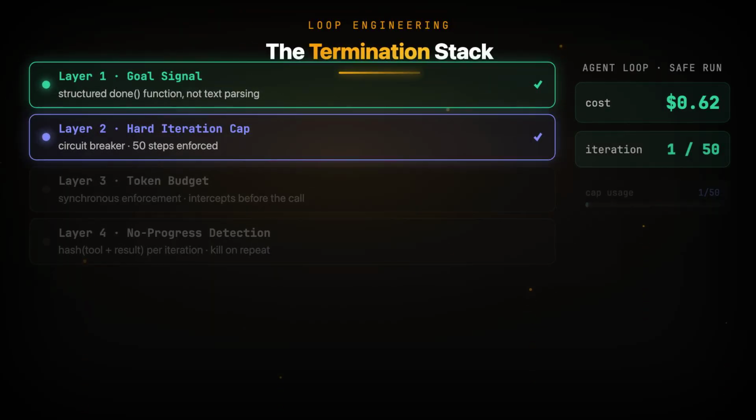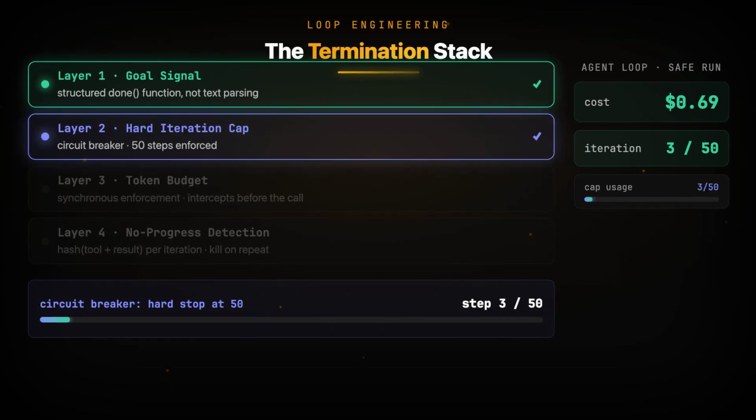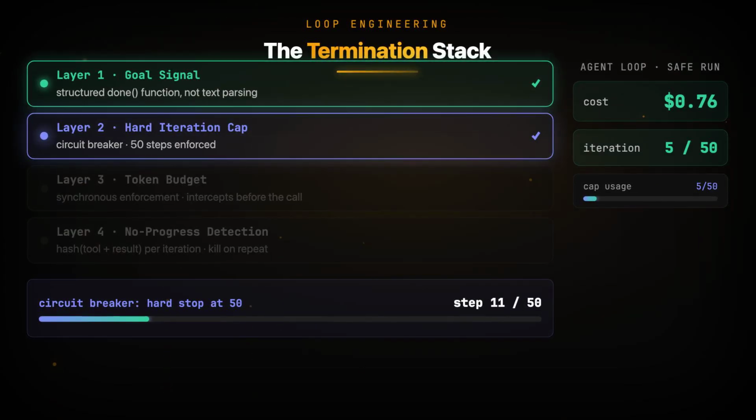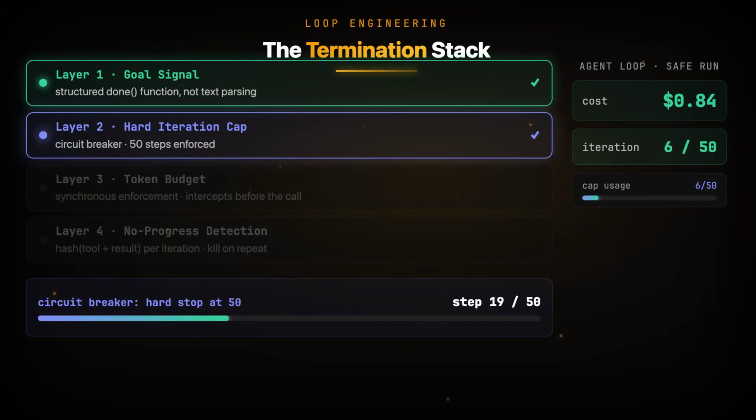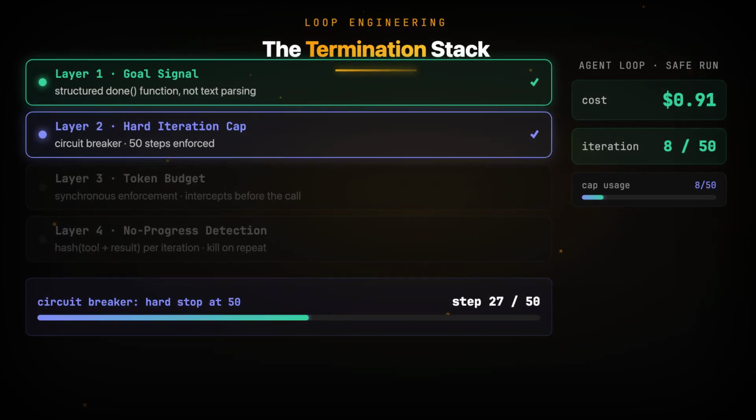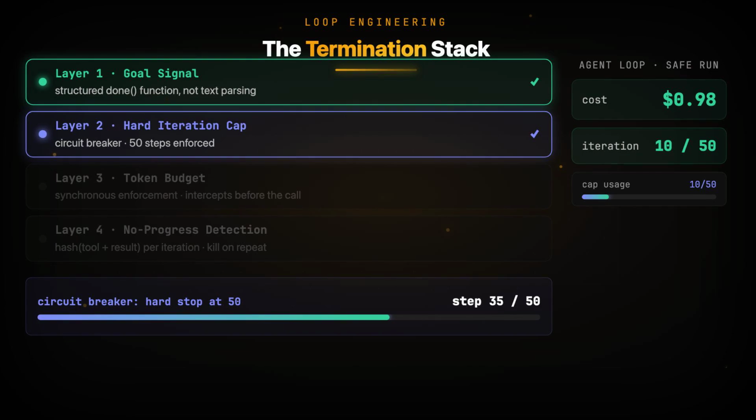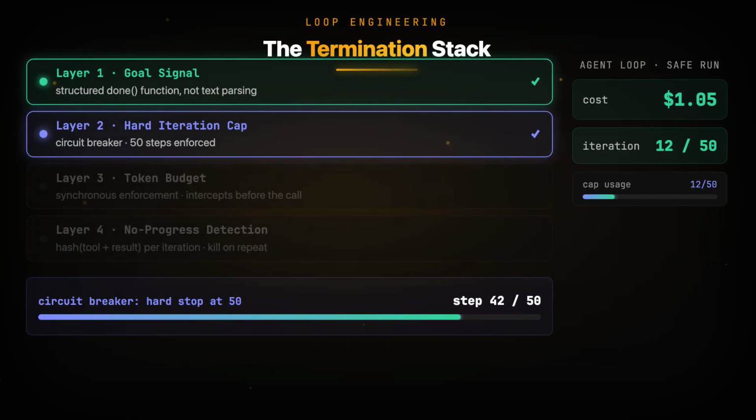Layer 2, hard iteration cap. The circuit breaker you already know. 50 steps or 100, pick a number and enforce it. It won't guarantee a finished result, but it stops the runway. The missing piece in that $47,000 incident.